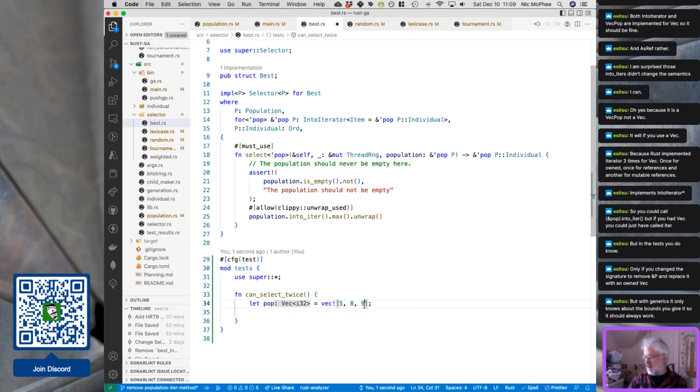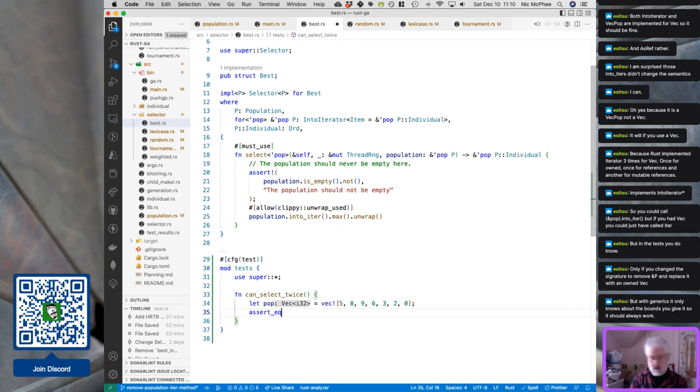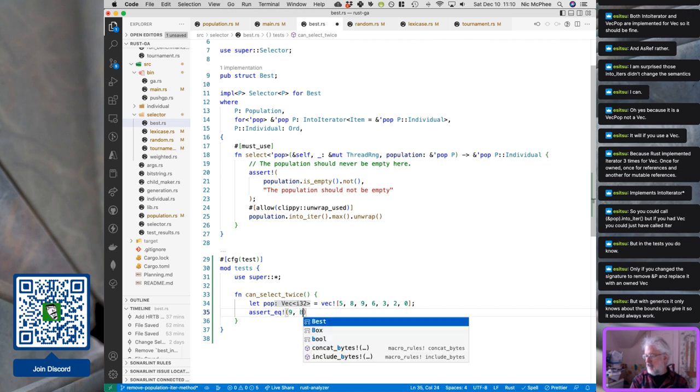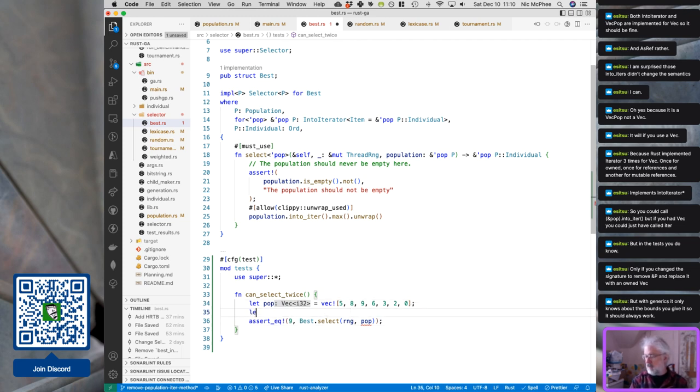let me put a few more things in here so that the winner isn't at the end. So we should just be able to assert_eq!(9, best.select). Interesting. RNG doesn't really need, or best doesn't really need the random number generator, but we'll give it one anyway, because it's going to require one or we will not have happiness.